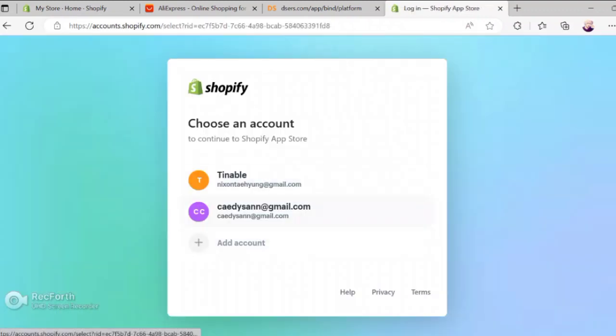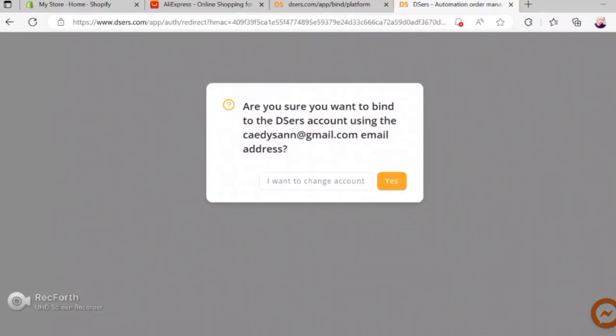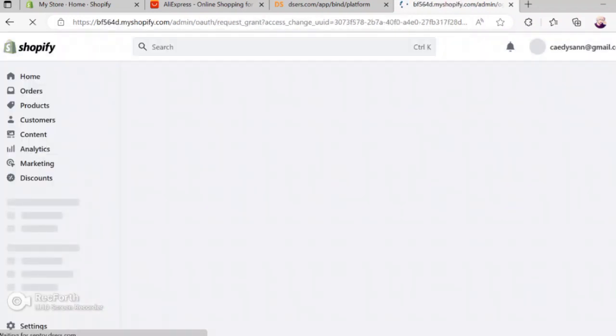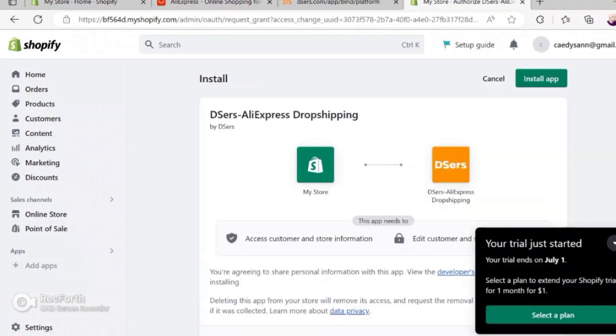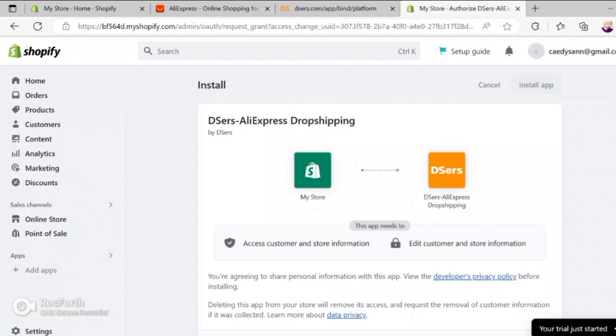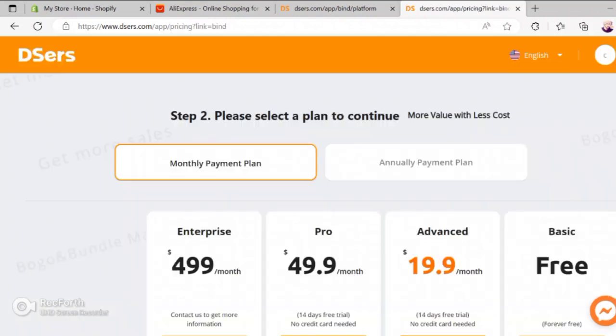Now select your Shopify account here. Then you will see this notice to bind this DSers account to your Shopify account and just click Yes. And then you will be redirected to this page and just simply click Install App in the upper portion. Since my DSers account is just new, this page will pop up and we just have to choose basic or the free option.